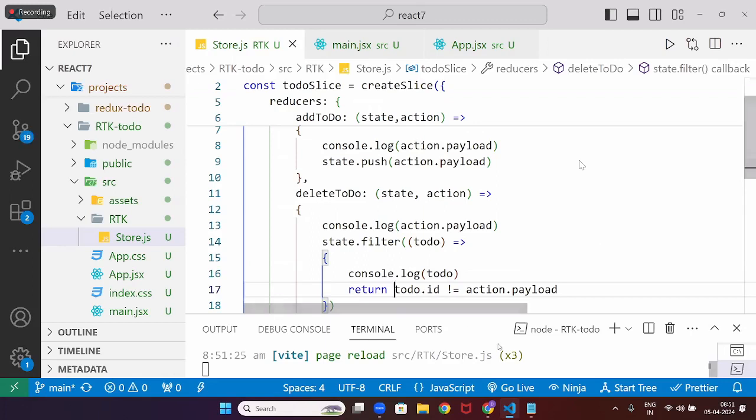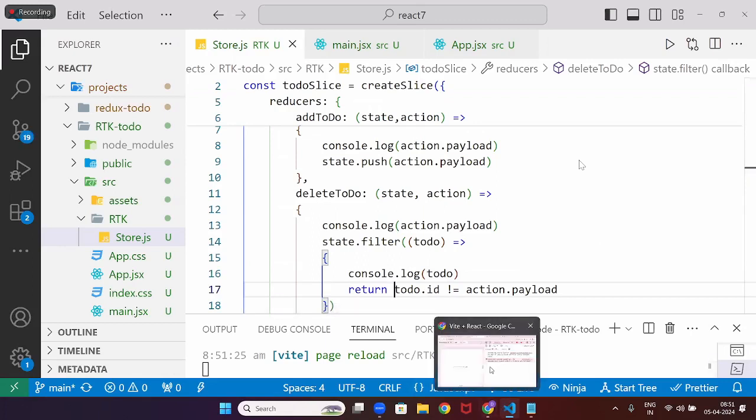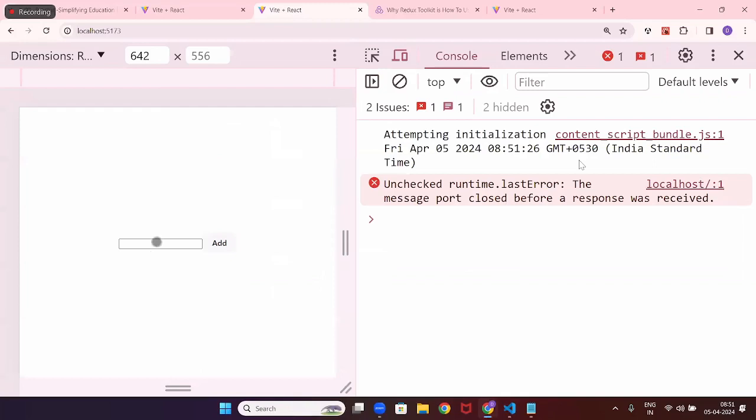I am just checking it one by one. Sir, when your code is in production, like when everything is ready, you should remove that console logs. Okay, in production, it should not be there.